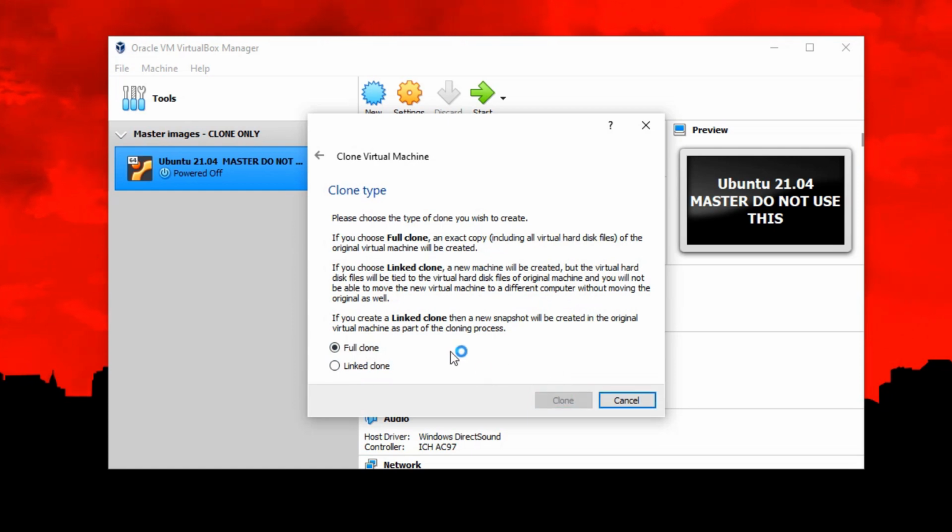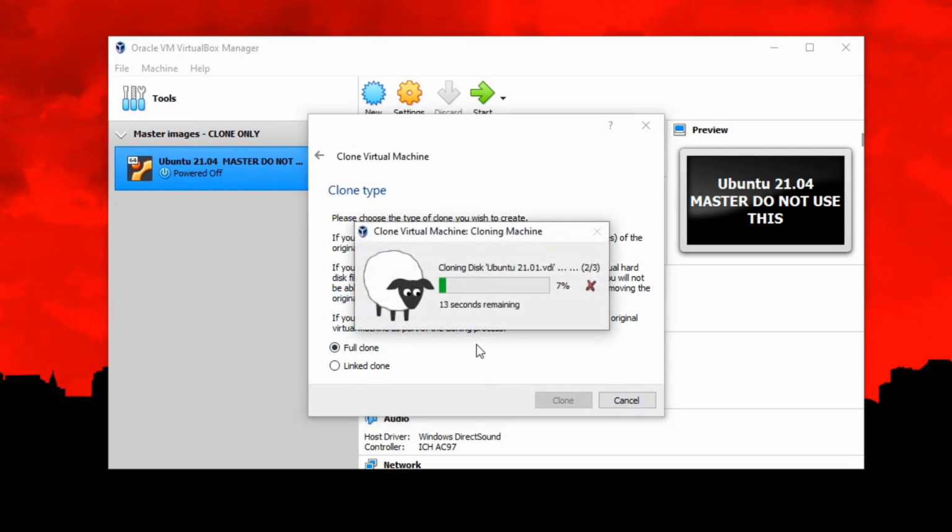Then after selecting it, you need to click on clone. Now the cloning process has started. It will take some time. It can take anywhere around 2 to 5 minutes. So I will speed up the video so you don't have to watch all of that. So please be patient.